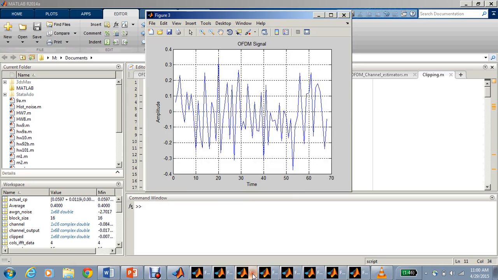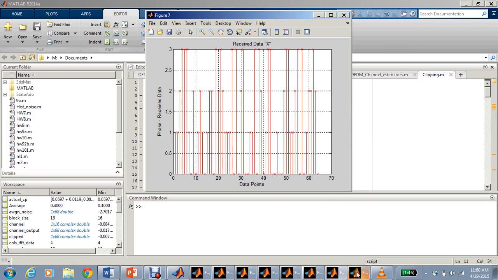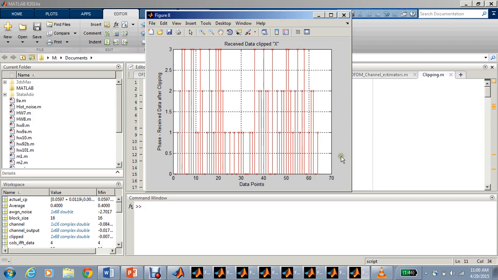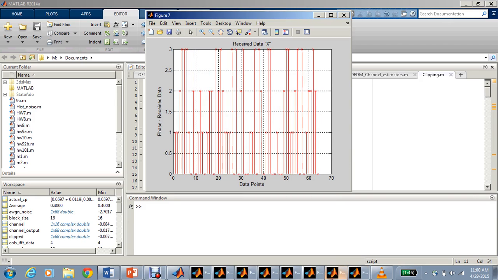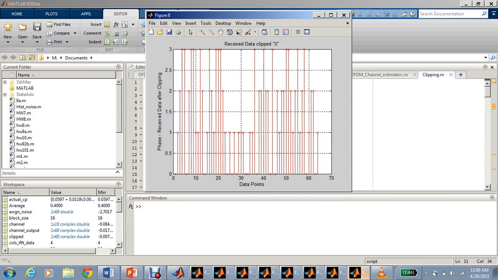This is the clipped signal. This is after the OFDM signal is passed through a high power amplifier. This is the clipped signal. This is the received data. And as you can see, the received data and the received data obtained with clipping.